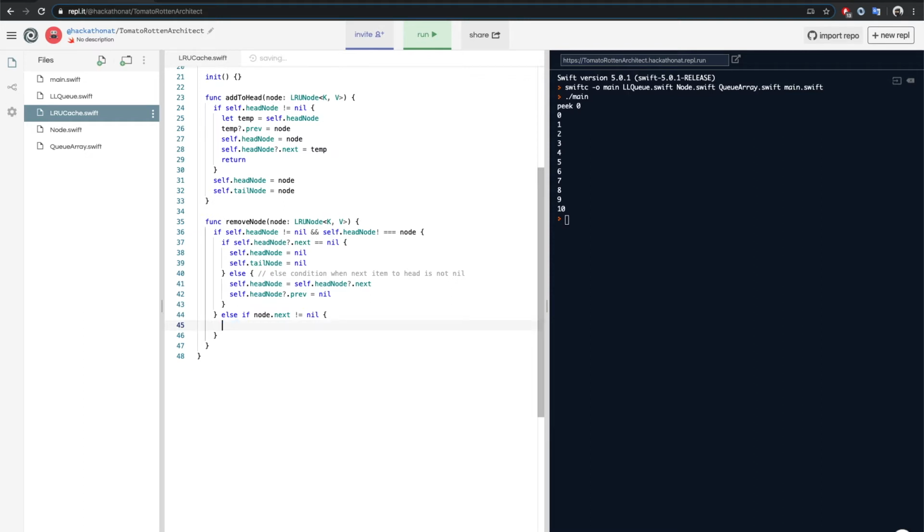Okay? So with that said, the implementation is very simple. You simply say node dot previous dot next needs to be node dot next, right? And node dot next dot previous is going to be node dot previous. Okay, so that is going to get rid of the middle element that's there.